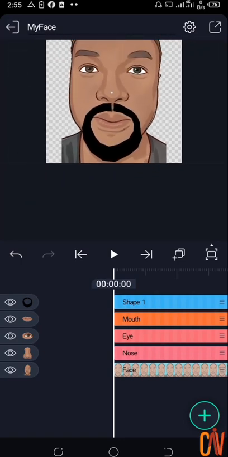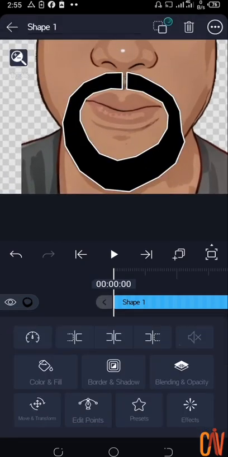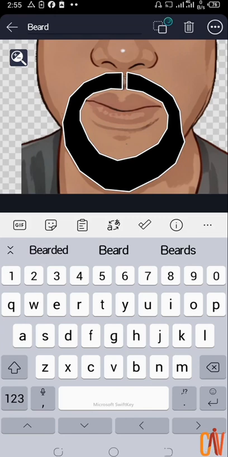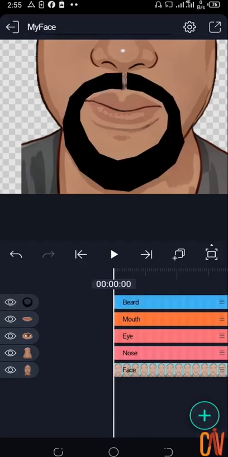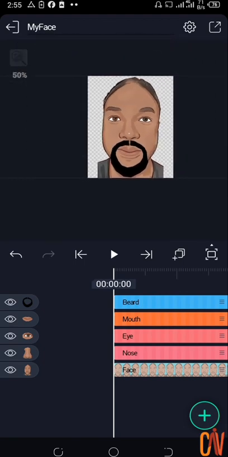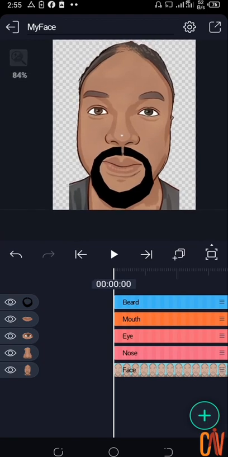So we have our beard now. Okay. The next thing we're going to do, let's rename our beard to beard, so it's not just shaped one. So we name it to beard, and we enter. So our beard is now named beard. So you see what's happening. We got our beard up. Okay. So this is cool.